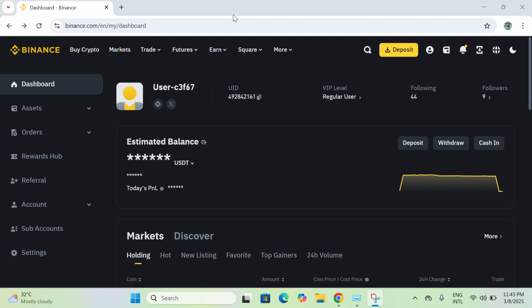This is the simplest method on how you can make money on Binance without putting a single penny. Today I'm not going to waste your time. I'm going to take you through the step-by-step process from head to toe, so just stay tuned and watch the video to the end.